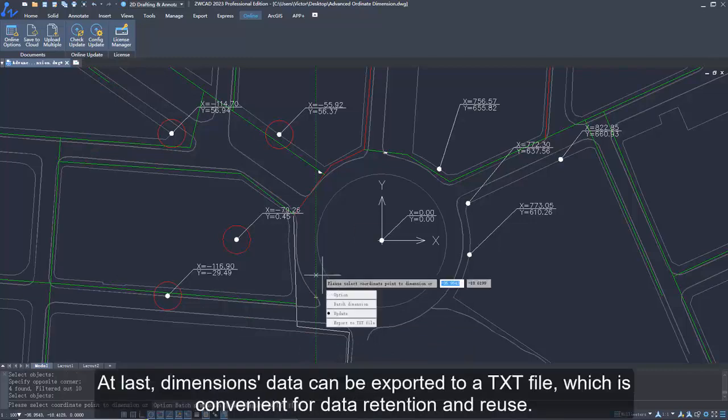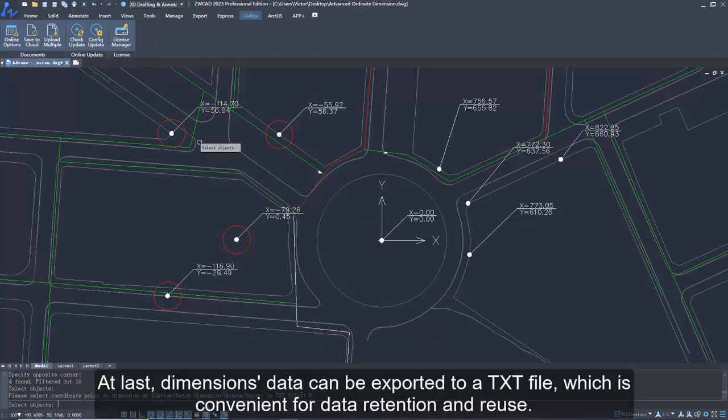At last, dimensions data can be exported to a TXT file, which is convenient for data retention and reuse.